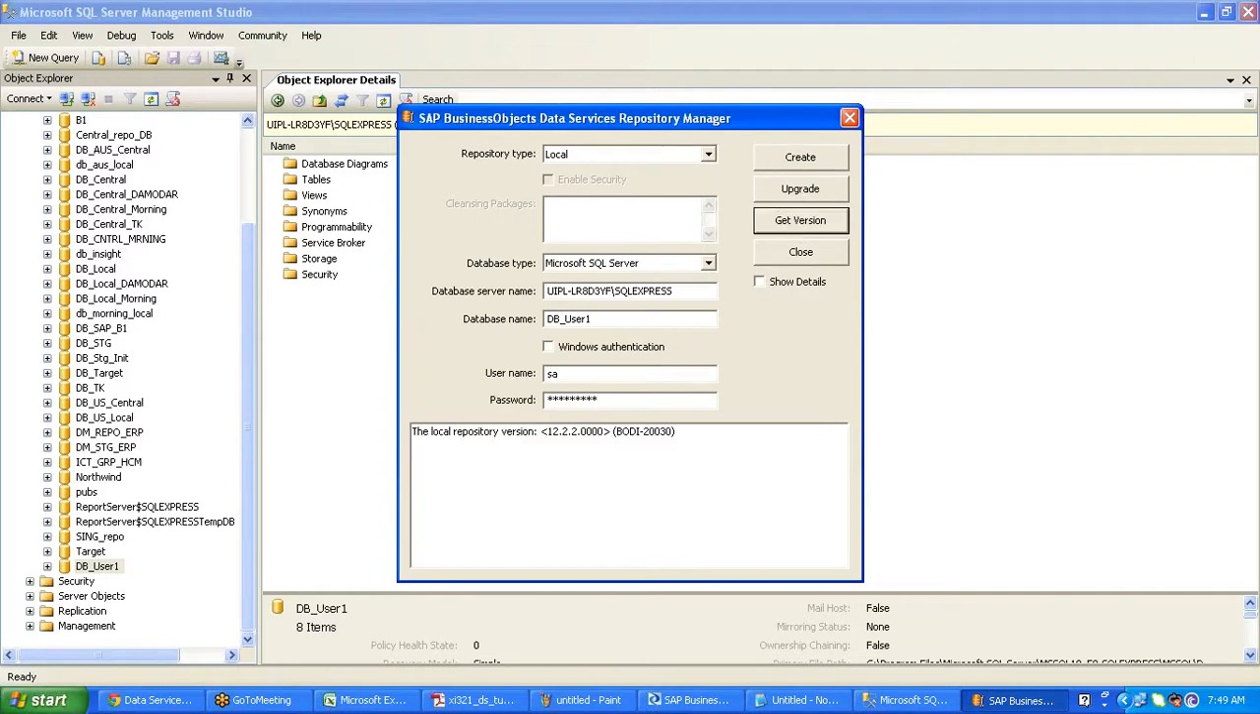Now if you click on get version, it says the local repository and the version is available. This is the difference which I want you to know. If you give a database name and click on get version, and you get a message of this sort, just ask the database owner to give you one more database or the proper database. Just don't click on create.